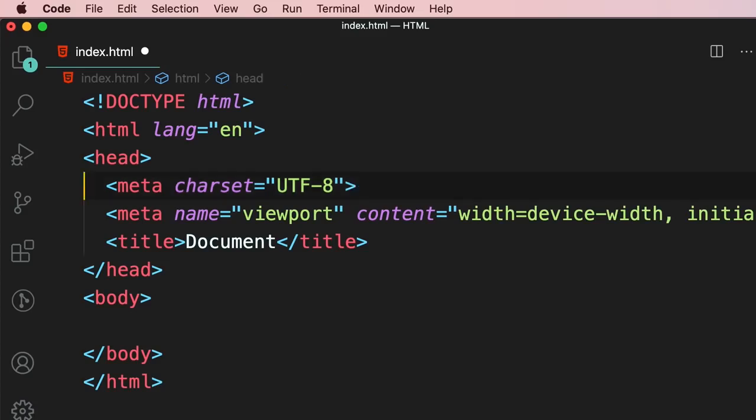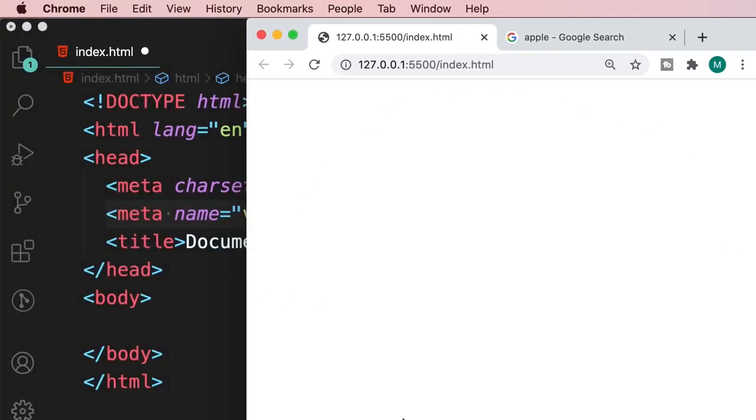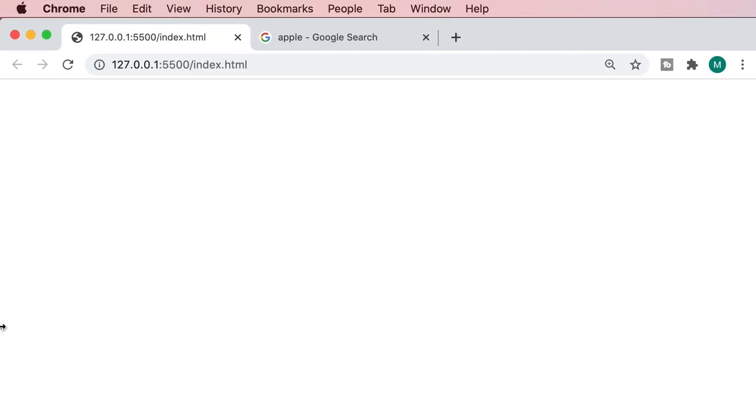Okay. Now, below that, we have a meta element for configuring the viewport. The viewport is the visible area of a web page. So it is this area over here. Obviously, on a mobile device or on a tablet, our viewport is smaller. But here on desktop, we can change the size of the viewport by resizing the browser. So now our viewport is smaller. Okay. Now back to our code.